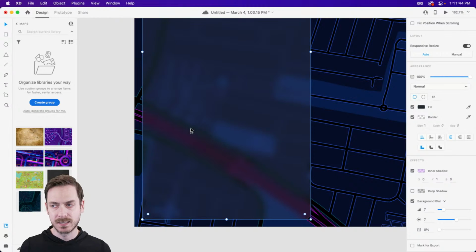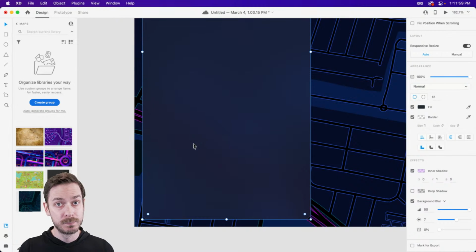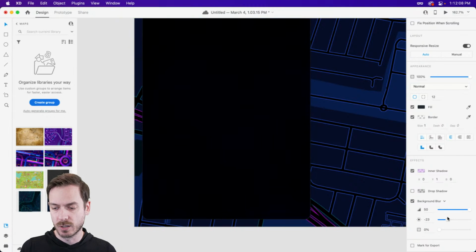So if you do have text and if you do have images that need to be seen, it's going to be a little bit difficult. Some of it might blend in. So in these cases, I just like grabbing the blur and dragging all the way up to 50, so it's a nice, nice blurry blur, if that makes any sense. And then, with the brightness, I'm going to also drop it a little bit, just so it's nice and dark.